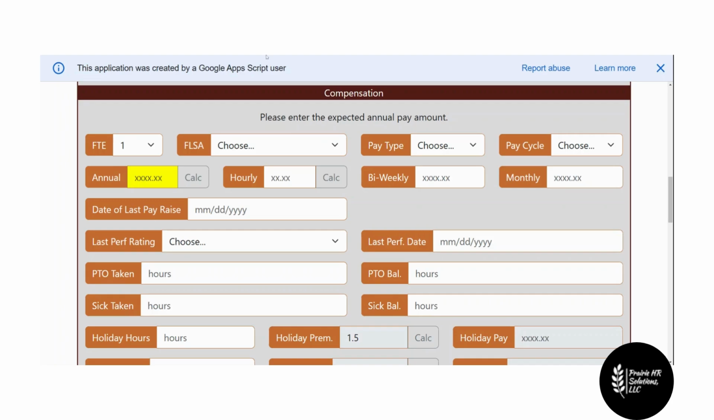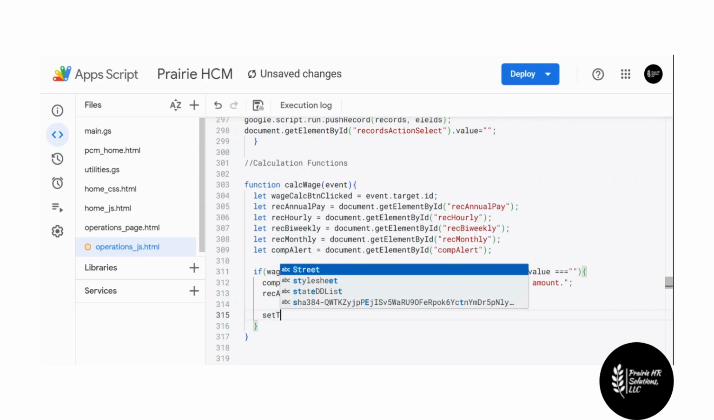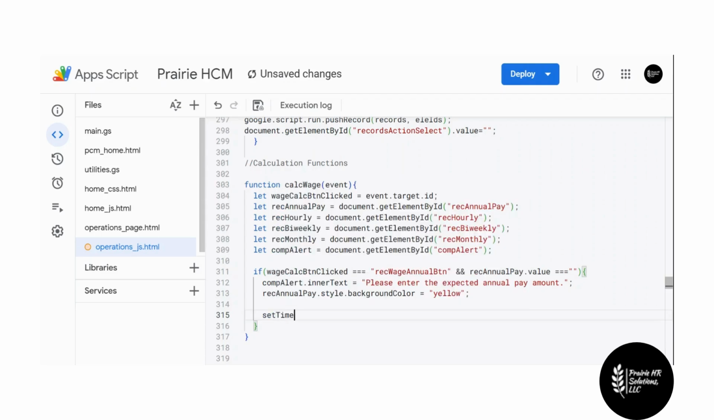So let's go back here to our code and set that timeout. And where we're going to want this timeout to be is right here in the same if statement, but we want it to be right here. And how we create this timeout to where it'll close after our 3 seconds is we simply type in set timeout. Now this is going to be used to delay a function call.